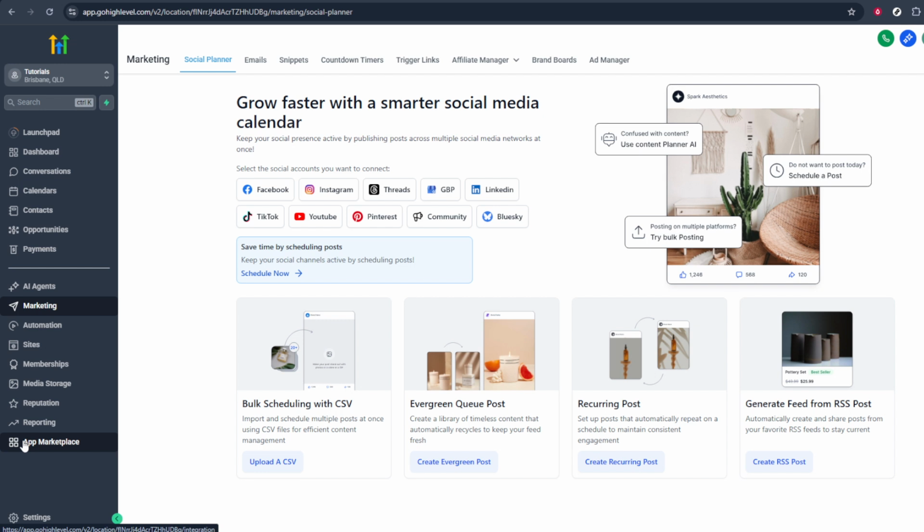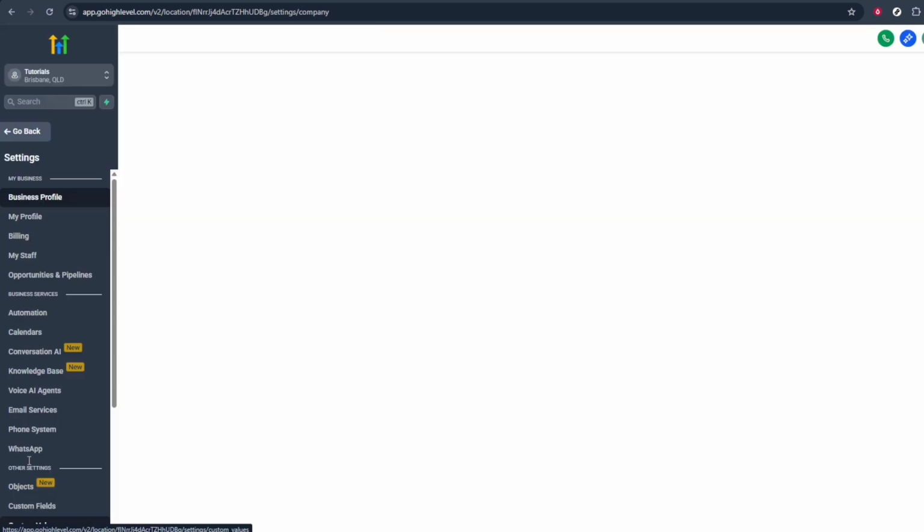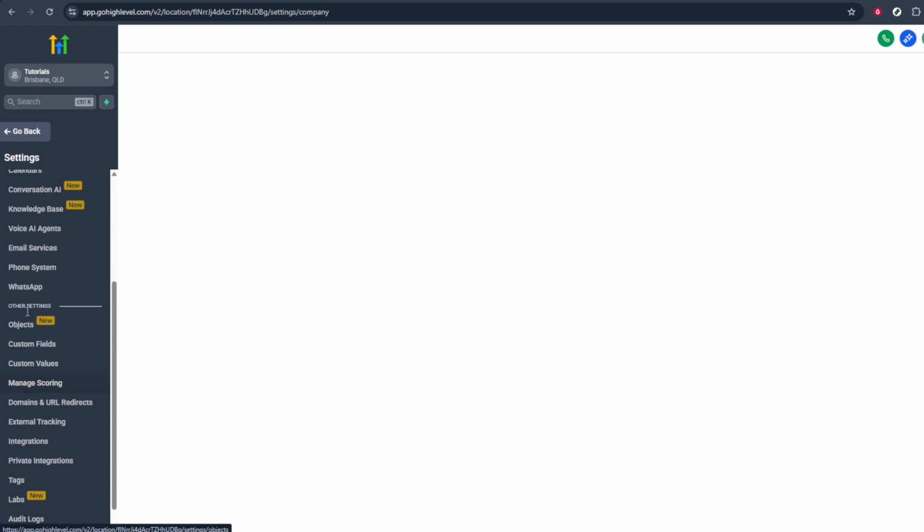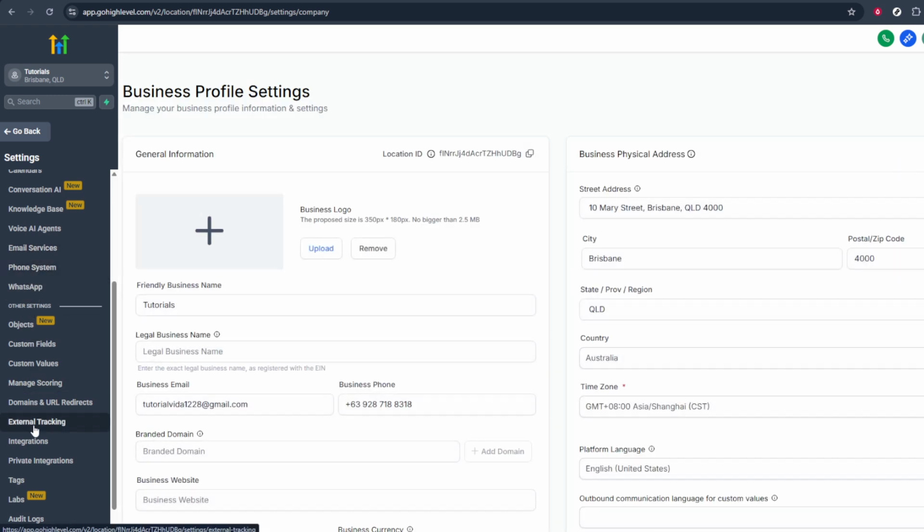First, log into your Go High Level account and make sure you're in the correct location or workspace where your Facebook page is currently connected. Once you're in the right place, look for the main menu on the left-hand side of your screen. From that menu, you'll want to head into the settings area. Depending on your layout, the settings option is usually near the bottom of the left sidebar. Go ahead and click on settings.